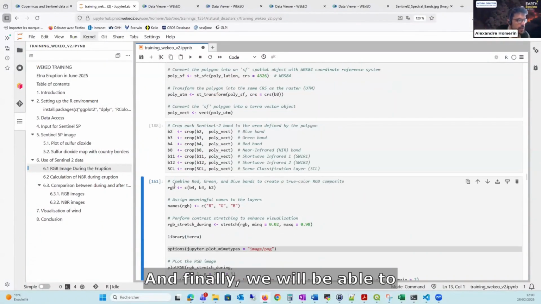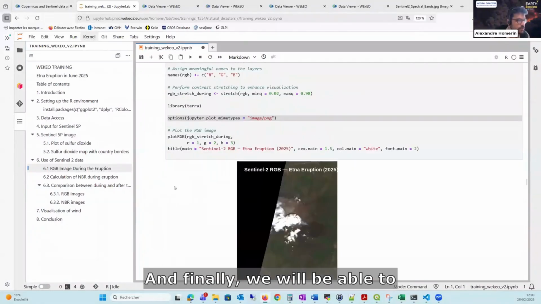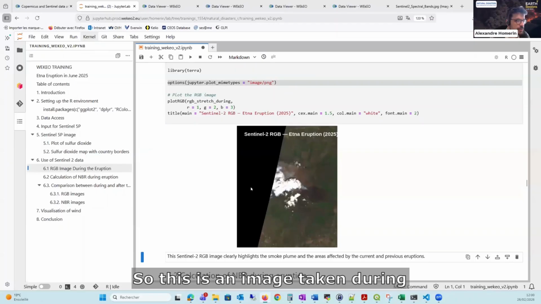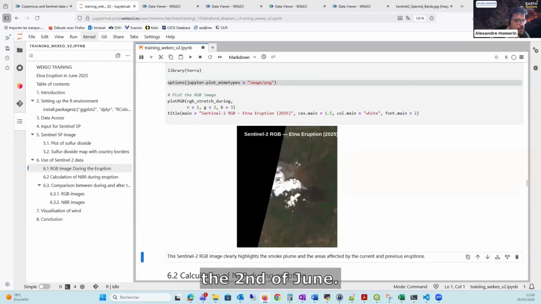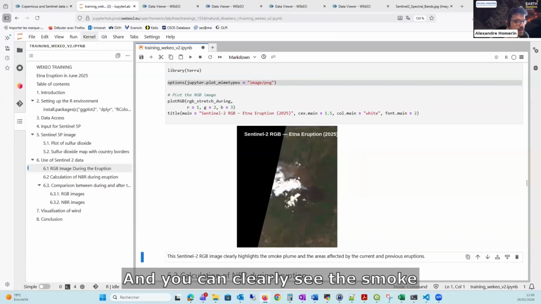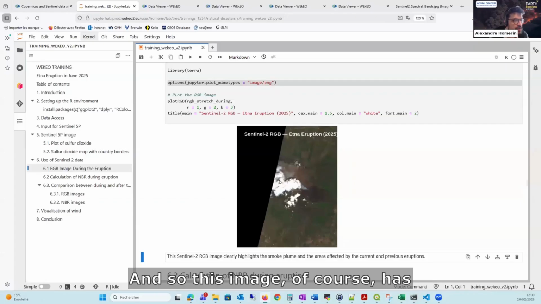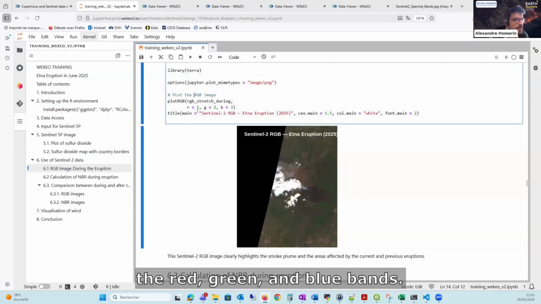And finally, we will be able to visualize the eruption. So this is an image taken during the 2nd of June. And you can clearly see the smoke here around the volcano. And so this image, of course, has been built using only the red, green, and blue bands.